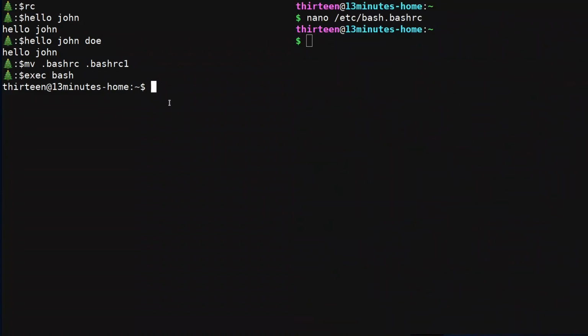If I want to get it back, what I have to do is move .bashrc1 back to .bashrc. Now I have a .bashrc. If I restart the terminal with this one, I am back at the default one that I have already.